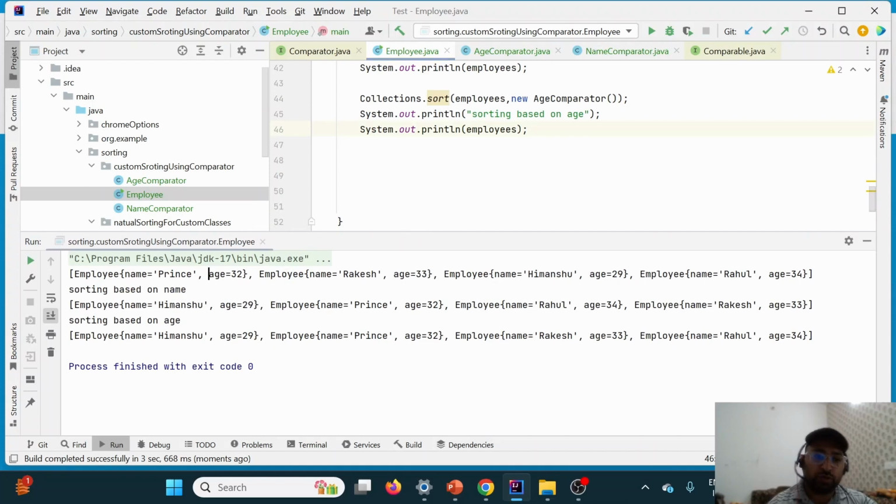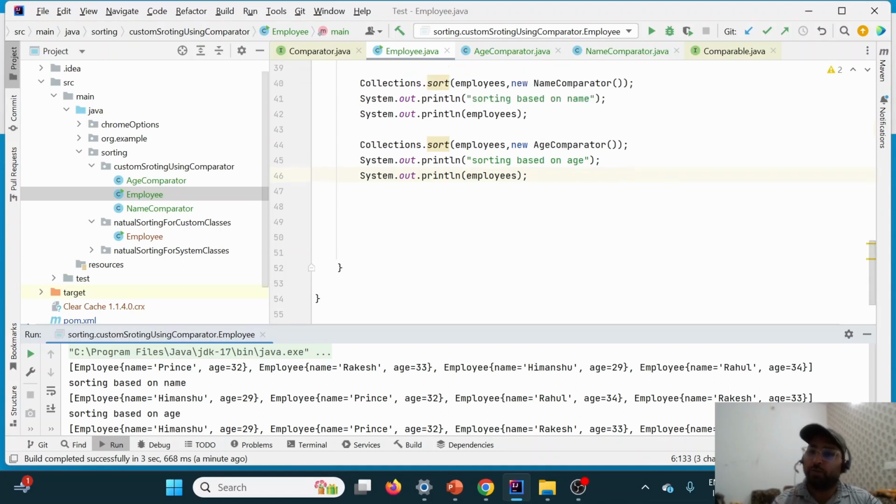So this is the raw data and this is sorting based on name. Himanshu is coming first, then Prince, Rahul, and Rakesh. And this is sorting based on age. 29 is coming first, then 32, then 33, which is Rakesh. So Rakesh is coming first now, and then 34 is appearing, because 34 is more age than 33. That's why it is appearing later. So this is how we can implement sorting using Comparator.